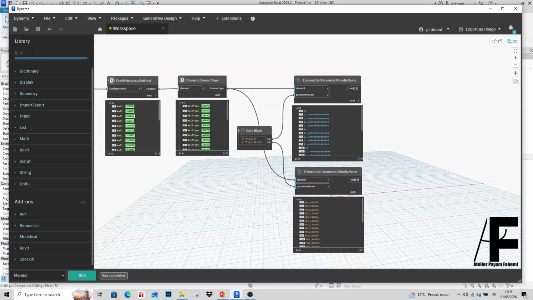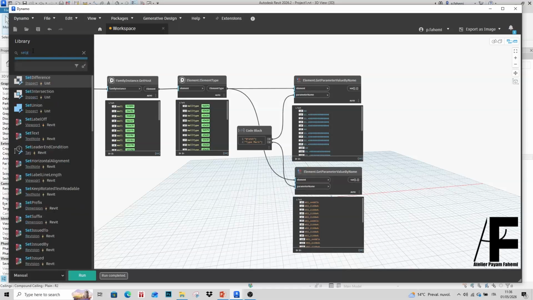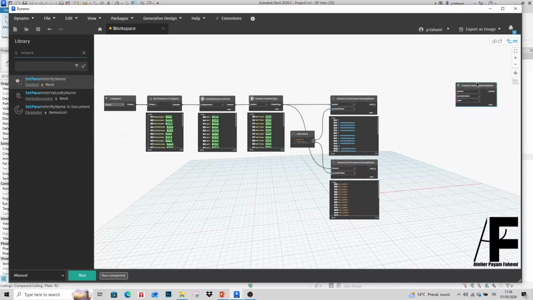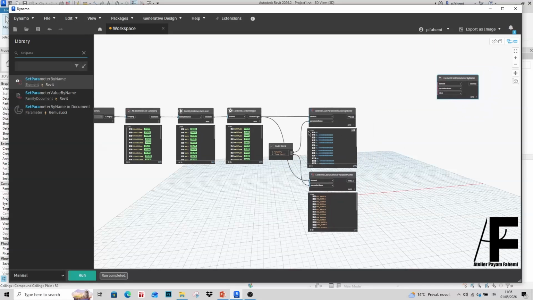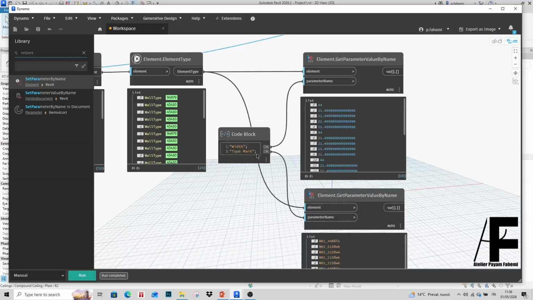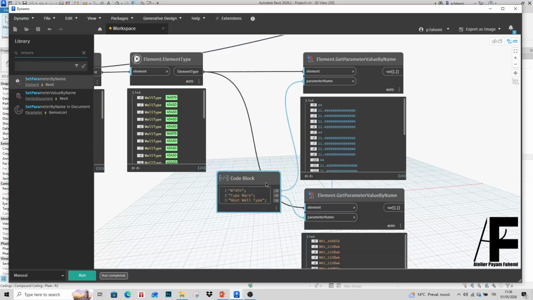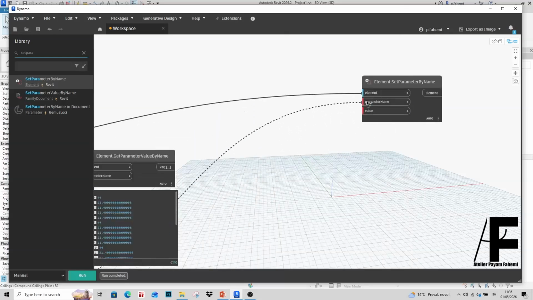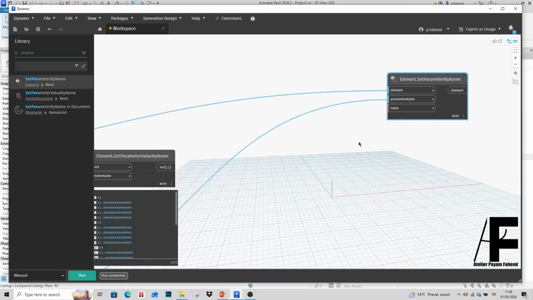Now let's search for the set parameter by name node. We are going to store the combination of these values into our elements, which are doors, and the parameter is host wall type. I'm going to use the same code block to wire this to parameter name.